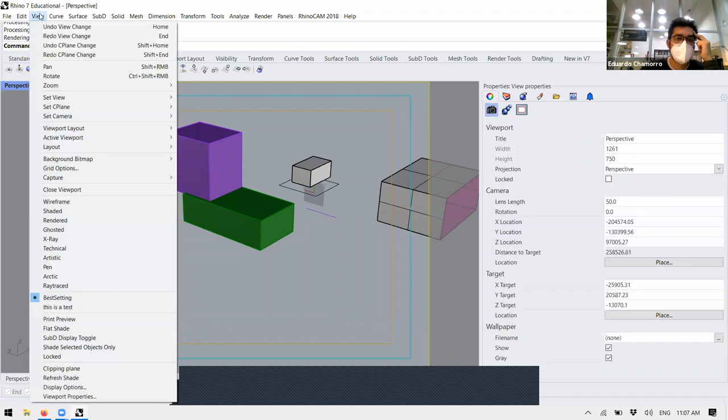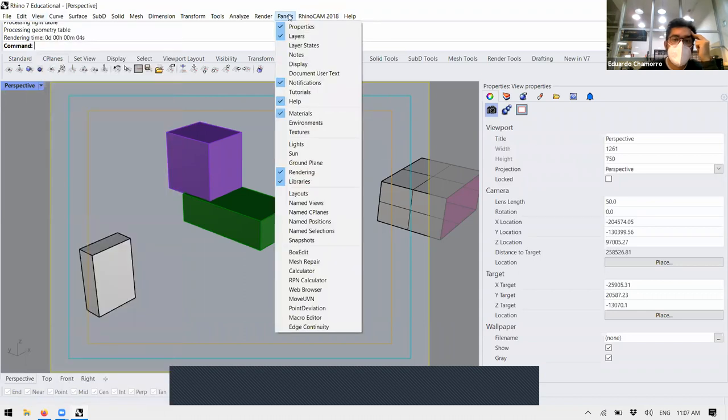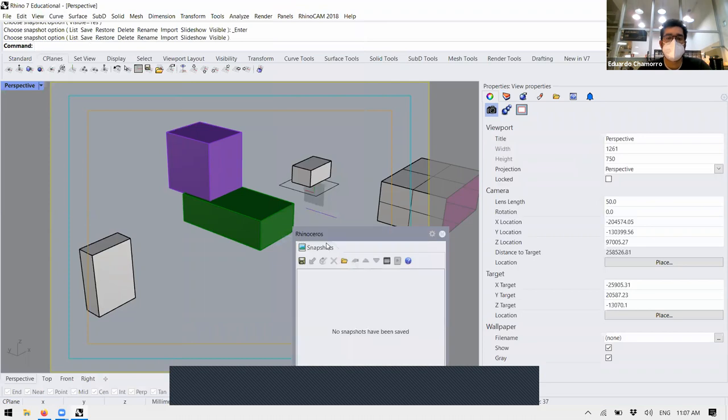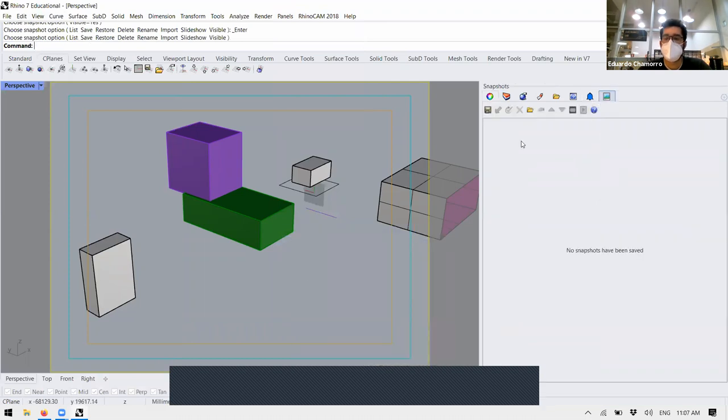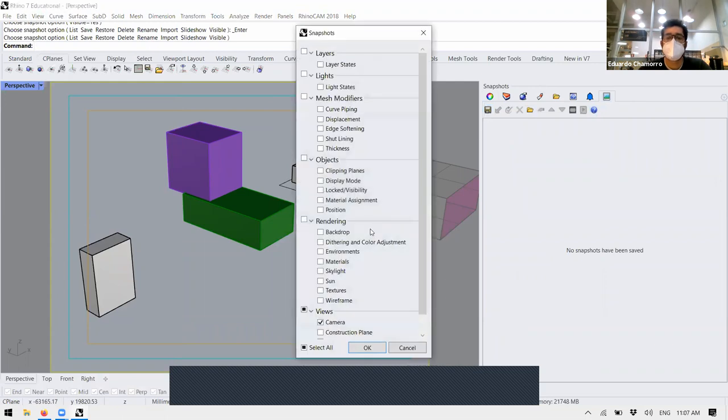Actually, this is in panels, snapshots. Yes, here is where we can open up new windows to add to these tabs. For example, we have snapshots. I just drag it to here, and I will say, okay, save this. Save snapshot one. And I want to save which properties. I can save all the position of the objects. So I can not only save the snapshot, but also freeze that instant, so I always can come with the camera back to this position.